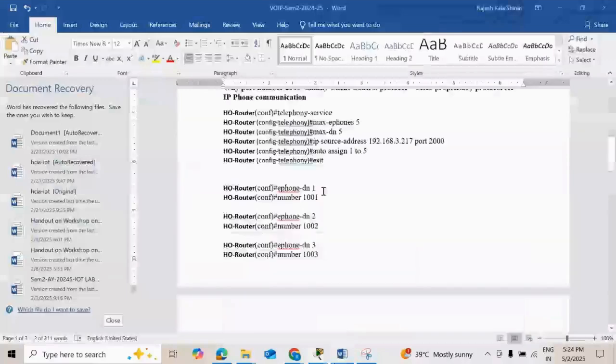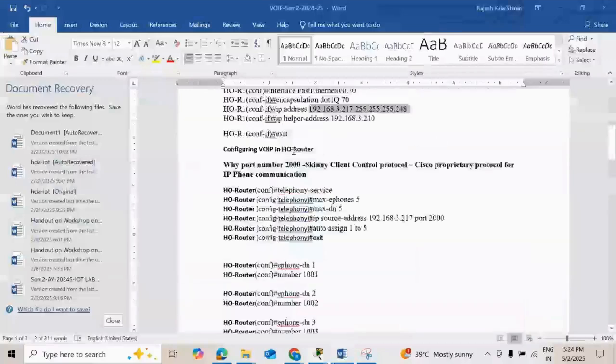Now the actual coding for VoIP. Before we start the coding, we should know what is Skinny Client Control Protocol. This is the Cisco proprietary protocol for voice over IP communication, and the port number is 2000. So before you start, we should know what this is.